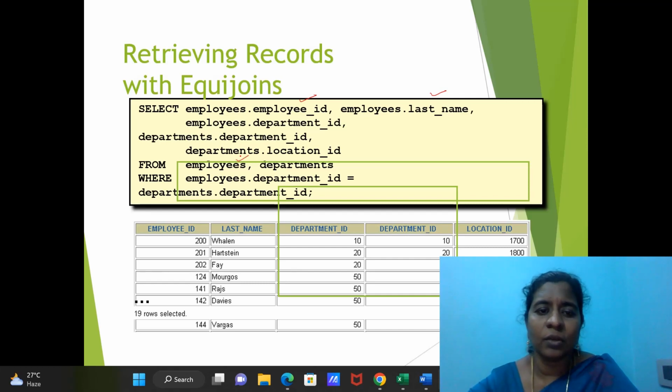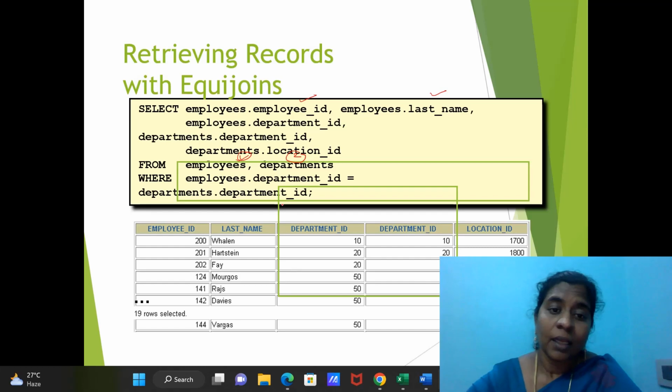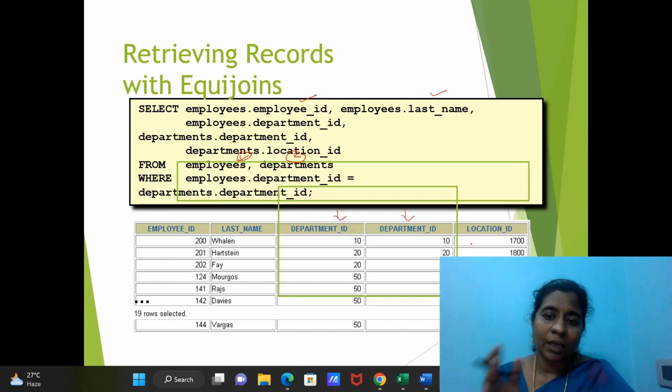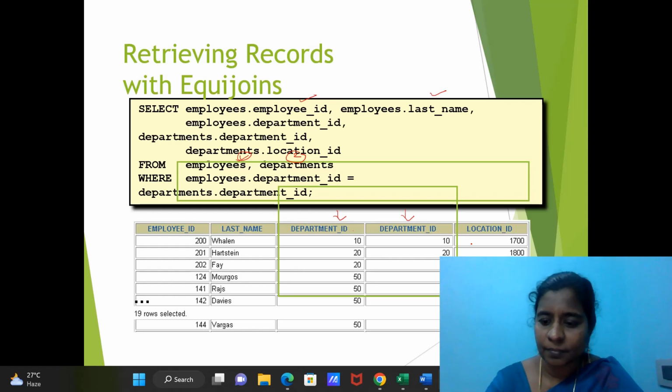So we are mentioning two tables. The first table is the employee table and the second table is the department table, where the join condition is department ID, where employee.department_id is equal to department.department_id. So we are comparing the department ID in the employee table and the department ID in the department table. That is what we are using as the join condition.